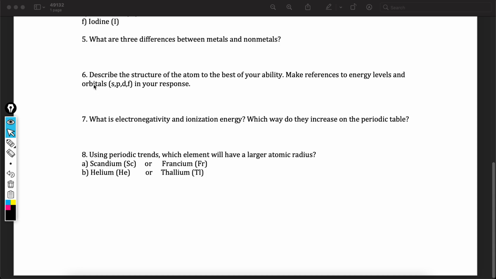Okay, so number 6, describe the structure of the atom to the best of your ability. Make references to energy levels and orbitals S, P, D, F in your response. Now I'll try to make this as short as possible because this is actually really complicated the deeper you go into it, but let's just get into it.